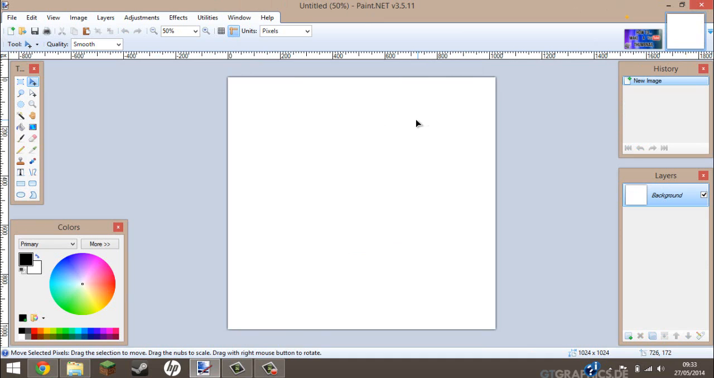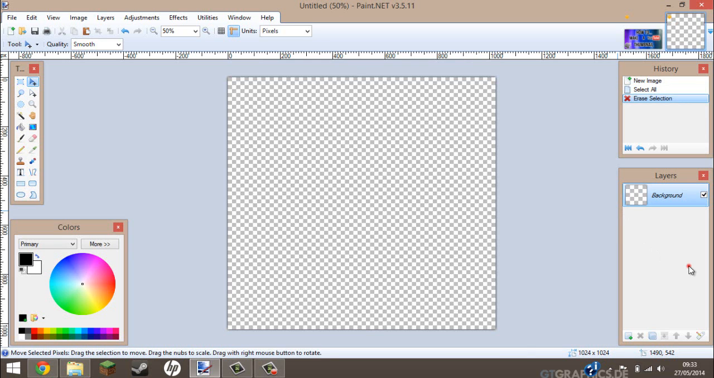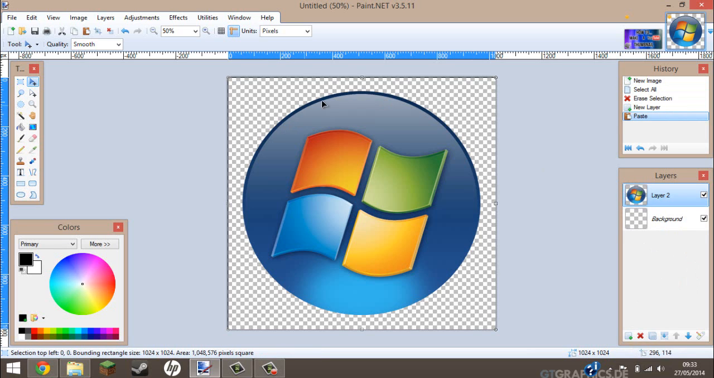Zoom out by pressing Control and using the mouse button. Do Control A and delete like we did at the start. Come down here and add new layer, and then paste in the icon using Control and V. Now you want to do Control and A again. Make sure you're clicked on layer 2. Control and A again, and then Control and C.